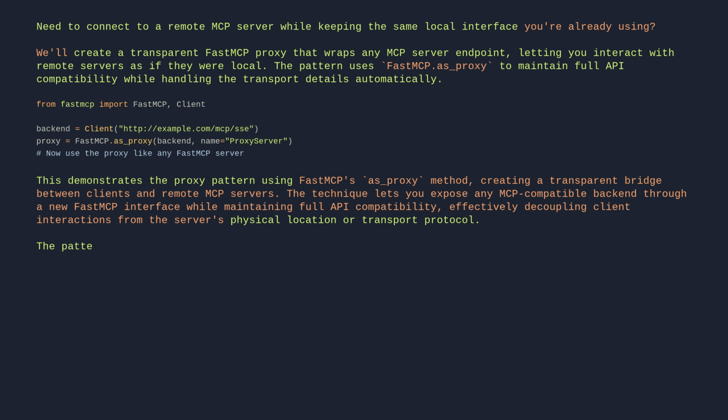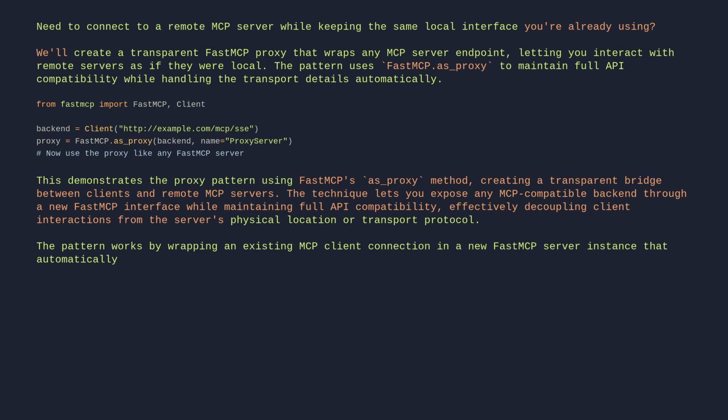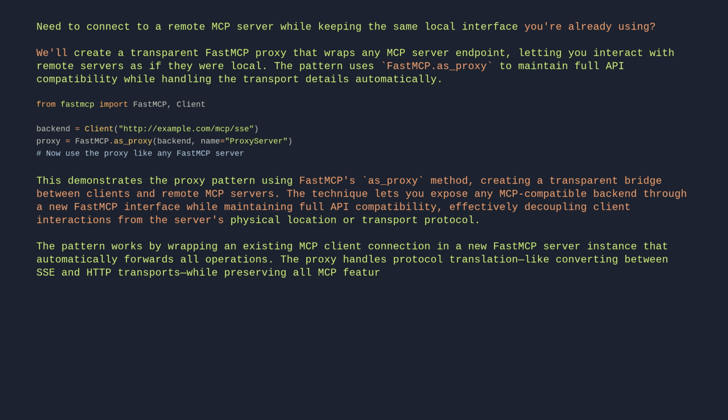The pattern works by wrapping an existing MCP client connection in a new FastMCP server instance that automatically forwards all operations. The proxy handles protocol translation, like converting between SSE and HTTP transports, while preserving all MCP features including tool execution, progress reporting, and metadata handling.